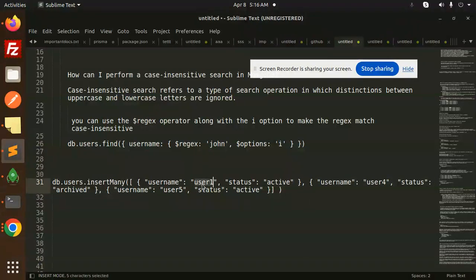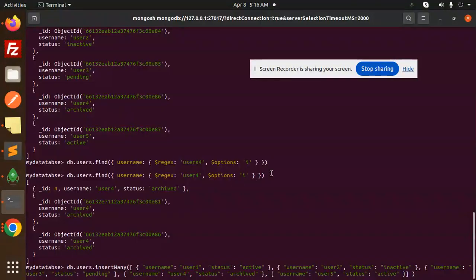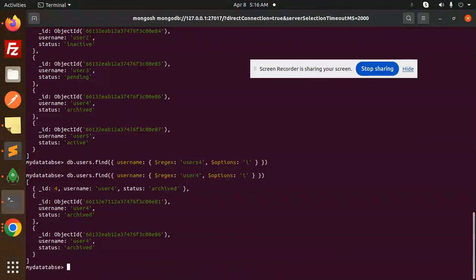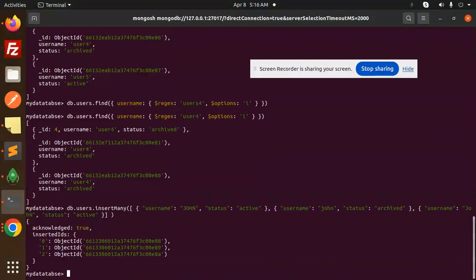So for username we will make it like this, John, and here we make its username with small letters, john, and here we will make it J O H caps N. Okay, so these are the things, right? Let's insert this record into our DB. Let me delete this. Okay, let me paste this.